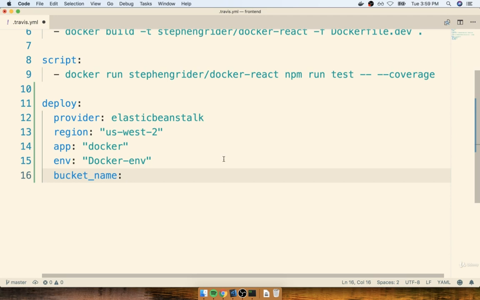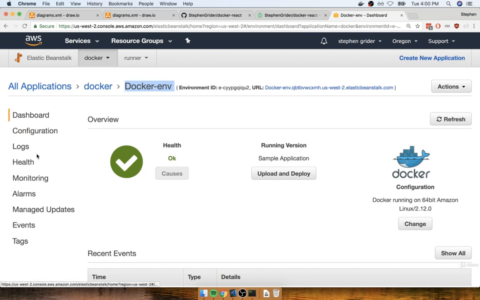Once it copies all those files over, Travis CI is then going to essentially poke at Elastic Beanstalk and say, hey, I just uploaded this new zip file. Use that to redeploy your application. So we need to provide the name of the bucket that Travis CI is going to put our zip file into. Now that might sound a little complicated. The good news here is that this S3 bucket is already automatically generated for you when you initially created the Elastic Beanstalk instance. All we have to do is get the name of it.